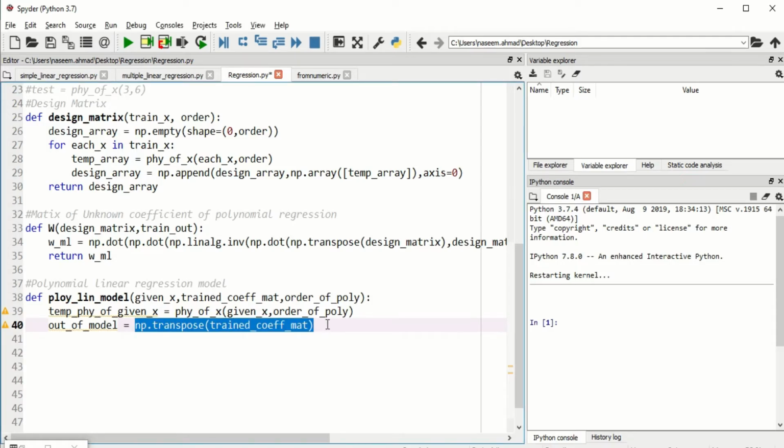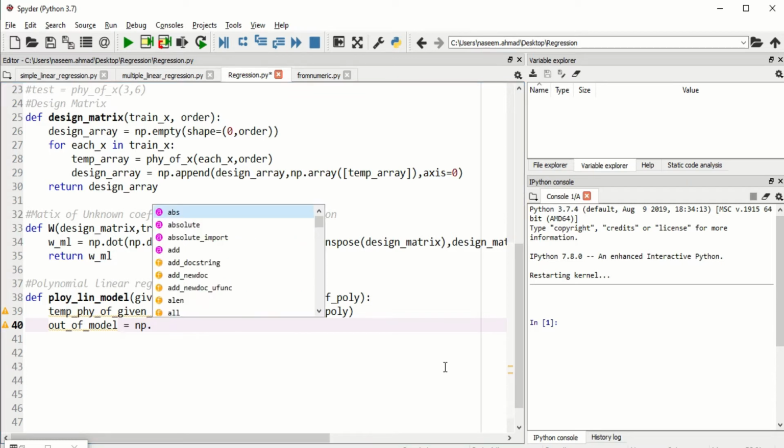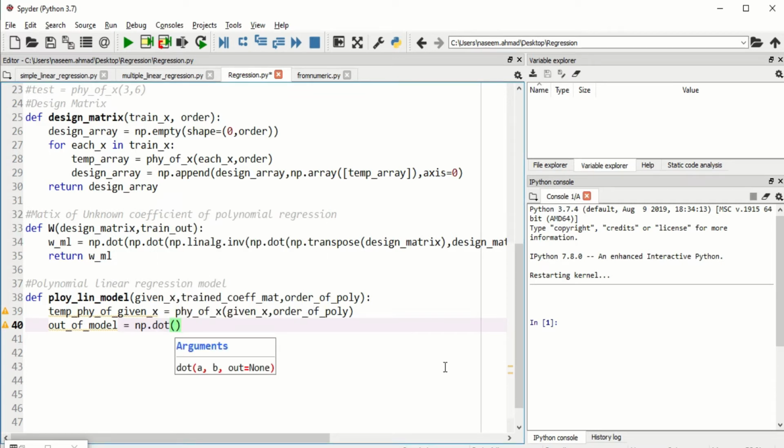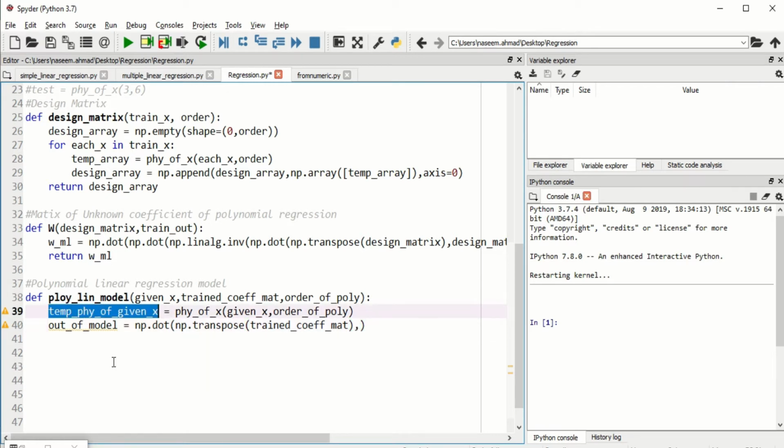Now we need to find out the dot product of the transpose and phi. So let's do it. Just cut it. To get the dot product of two matrices, we have np dot dot and supply the matrices. So first we need to supply the transpose of w, and the second thing we need to supply is phi of the given x, which is here. We are ready, and as an output of this function we have created, we need to write the third line of code, which is return. And what we need to return? The output of the model, meaning the output value of the supplied x.